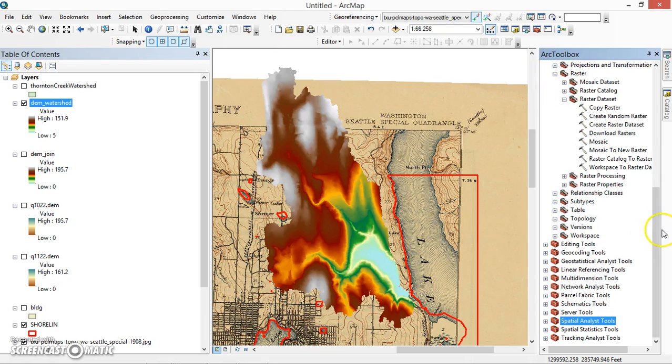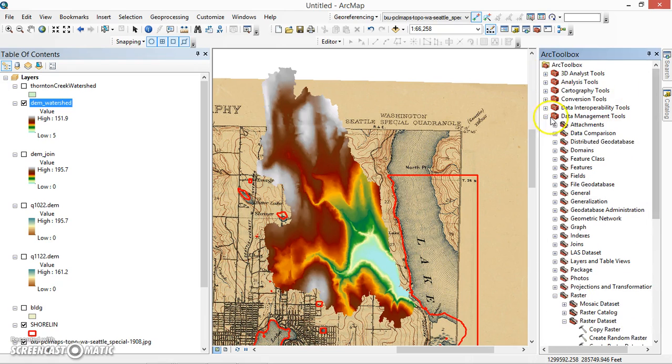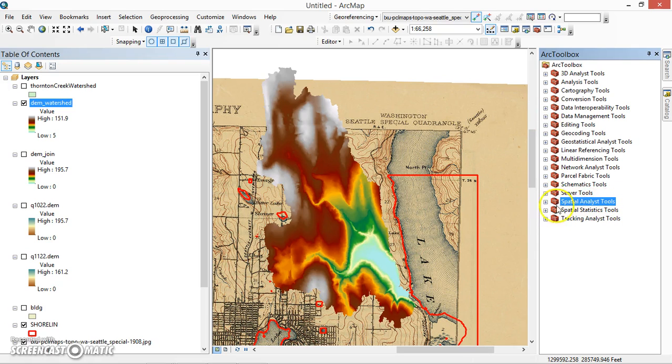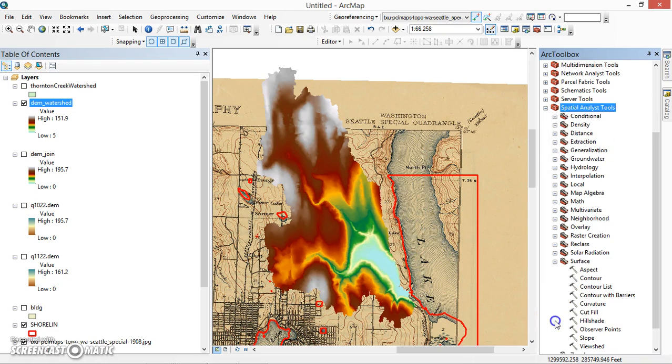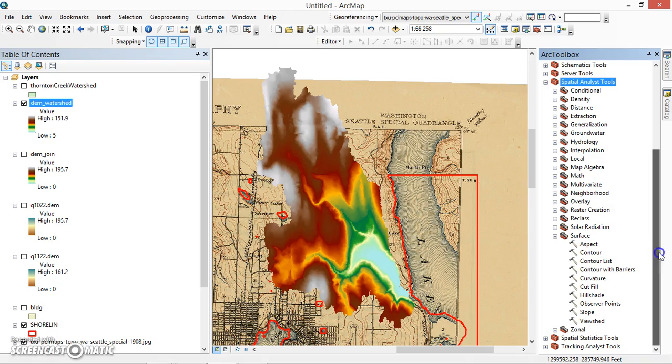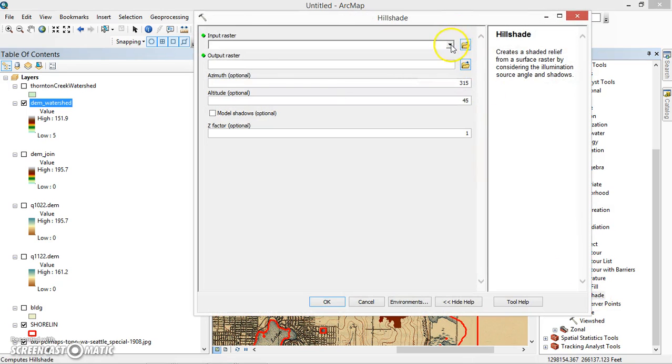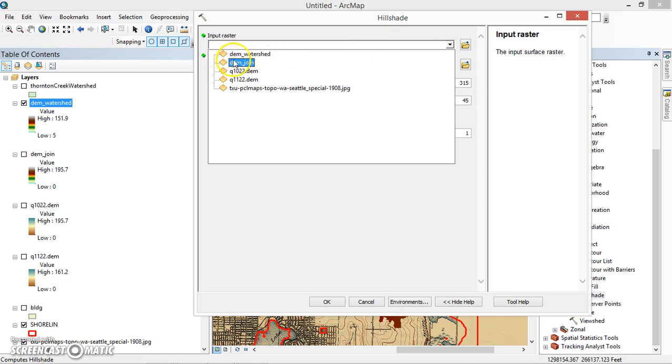So in our toolbox, I'm going to want to go to our spatial analyst tools. In here, we want to go first to surface. Within here, we are able now to conduct different analysis on our surface to give us additional information. So the first one I'm going to explore is the hillshade. I'm going to double click hillshade. I'm just going to click our DEM watershed.